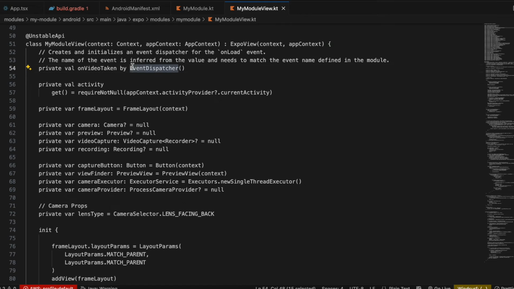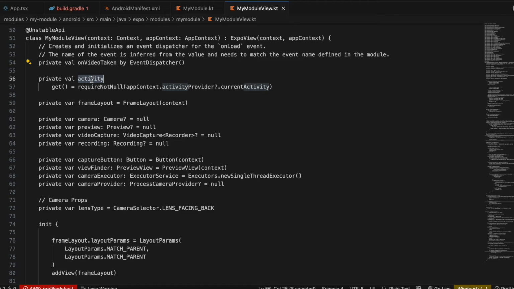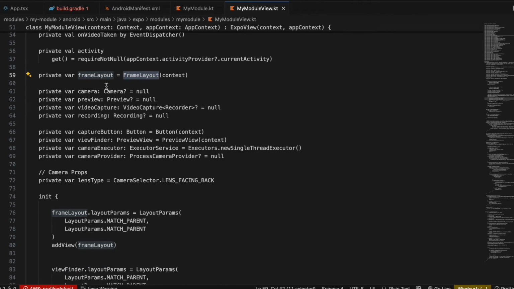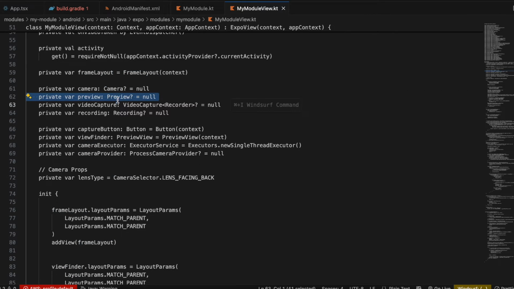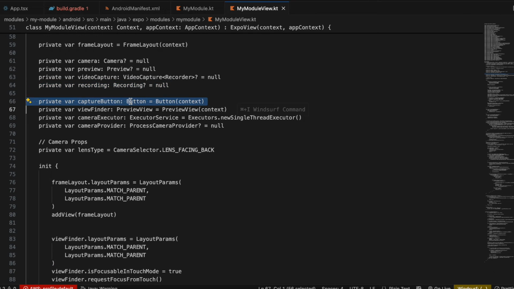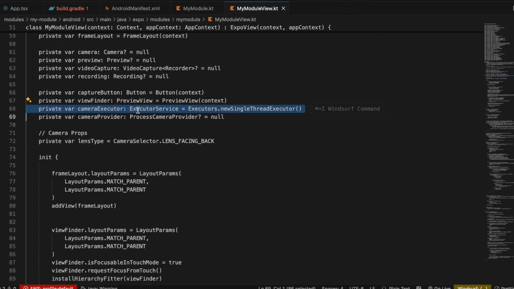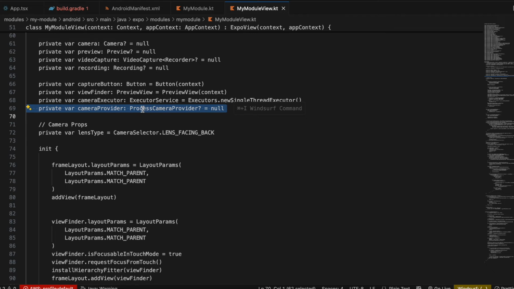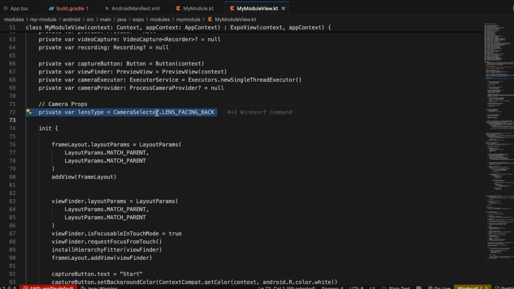So here is our event dispatcher called on video taken. It should be named similar to what you have defined inside your TypeScript file. Then here we get hold of our activity. This is the frame layout, this is the camera, this is the preview view, here is our video capture, here is our recording as well. Then here we initialize our capture button, here is our viewfinder, the live camera preview. Then here is our camera executor service as well. Here is our process camera provider, here is the back facing lens.